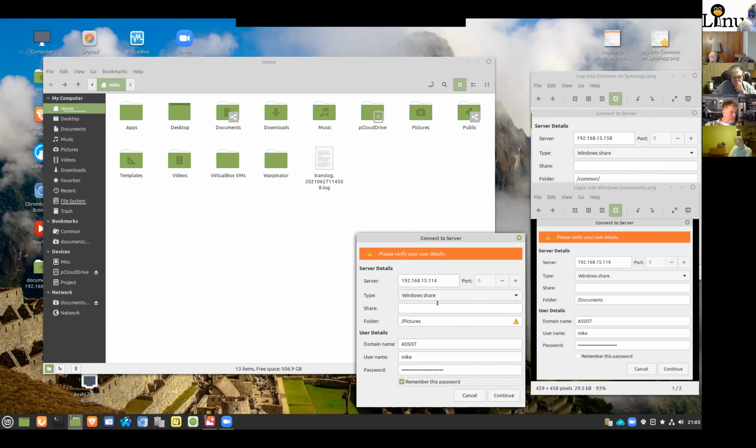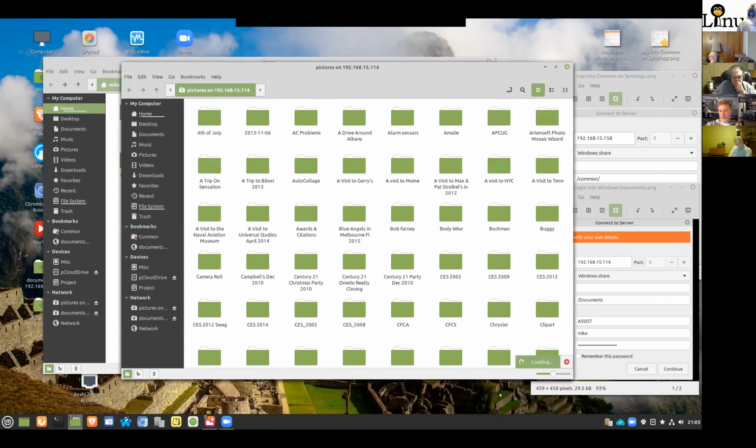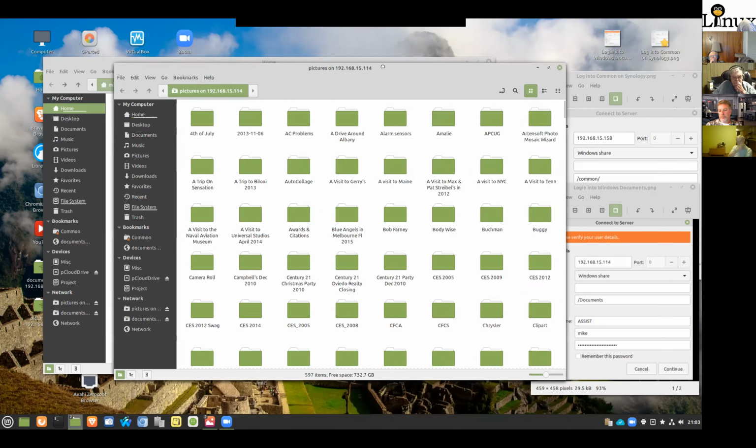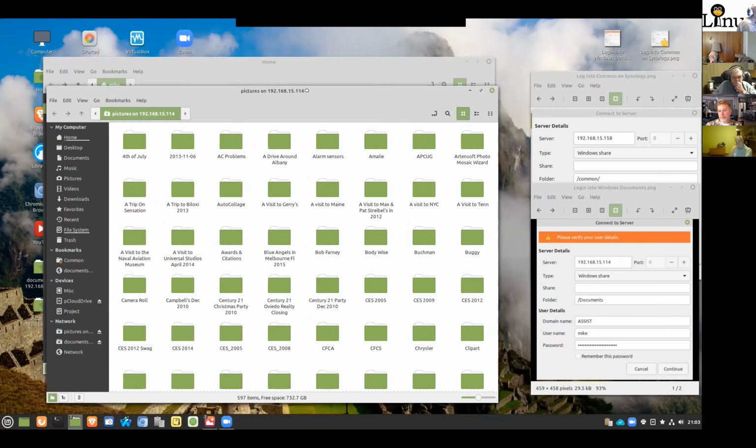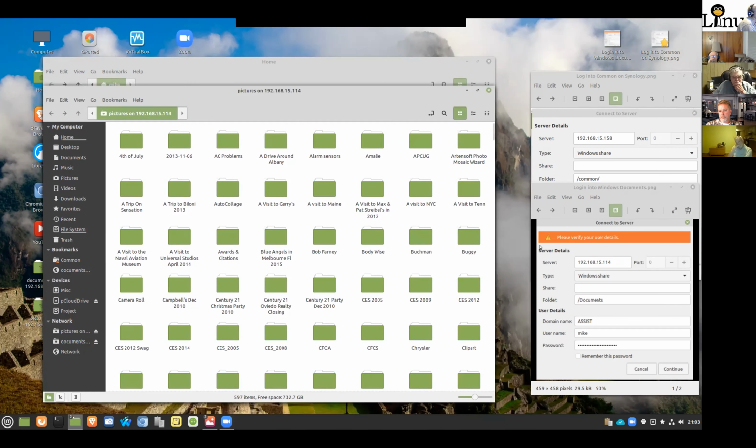Okay, and folder, share. Okay, let's try it. Boom, we're in. Okay, I can now see it. So you can see the variables that are in this thing.